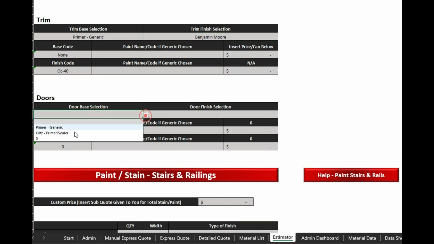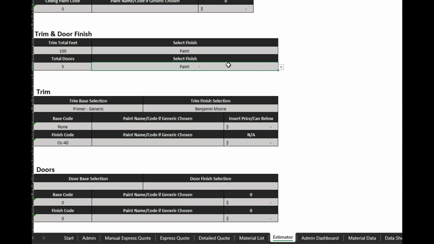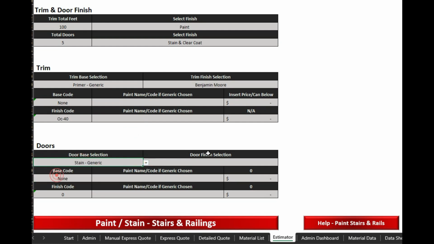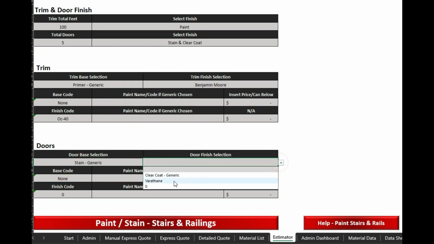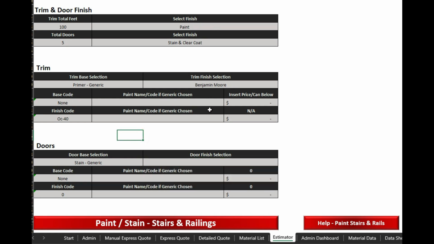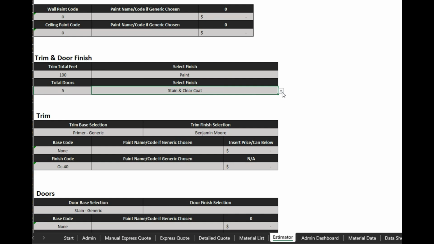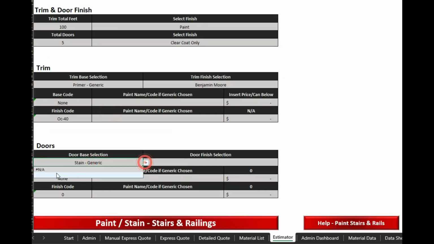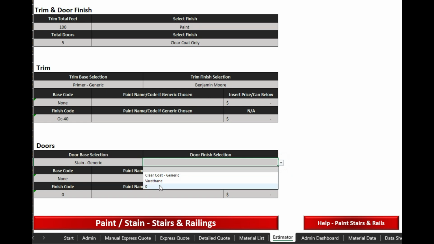Down below, the same thing applies. Now, I will change this to show you under stain and clear coat that you can select your stain, and you can select your clear coat finish. Perhaps you're even just looking to do a clear coat. Just do clear coat only. And clearly there's nothing here. There's no base. It's going to fall under the finish right here. Clear coat generic or Varathane.